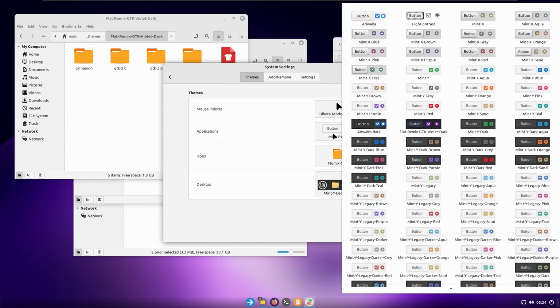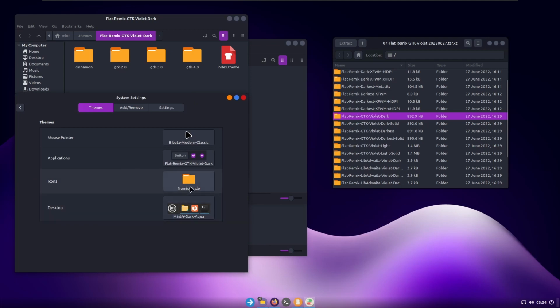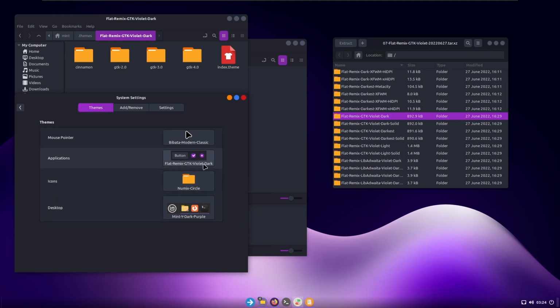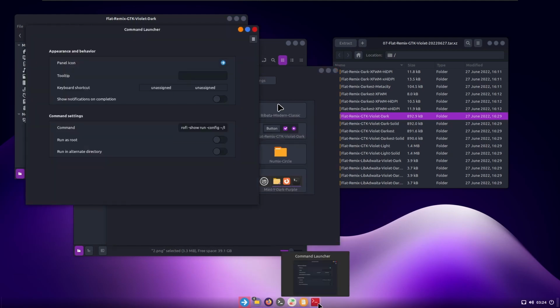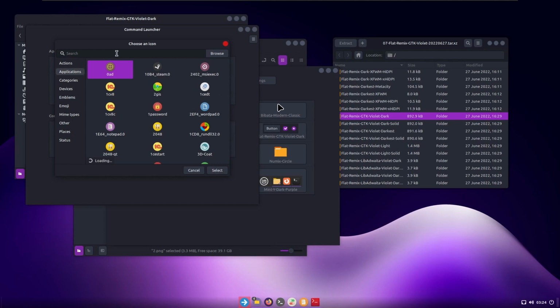Now open themes and search for your installed theme, click on it and apply. Also don't forget to change your icon theme and the desktop theme to the default purple or violet version. Now we need to configure the icon for our application launcher. Click on the icon inside the configure page and search for something related to the application launcher. Alternatively, you can also put your own icon of your own choice.